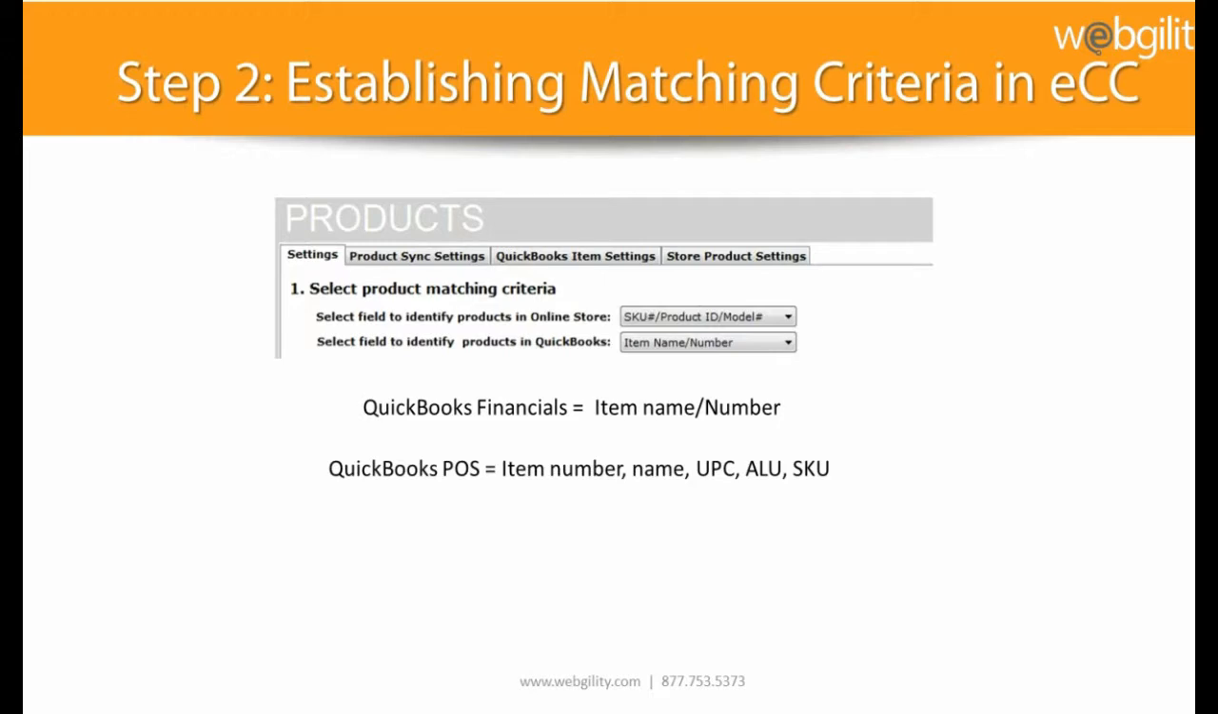Now, step 2, and this is kind of going into eCC now. Step 2 is establishing matching criteria in eCC. This little image here is showing the product screen within the store configuration. And the product screen is one of the most important screens within the store configuration because it holds the information of how eCC recognizes a product in the online shopping cart and its corresponding twin in QuickBooks.